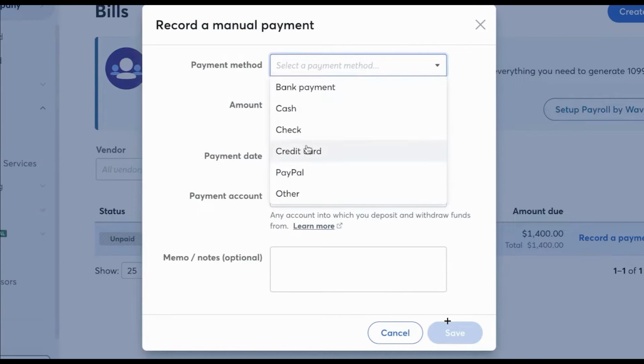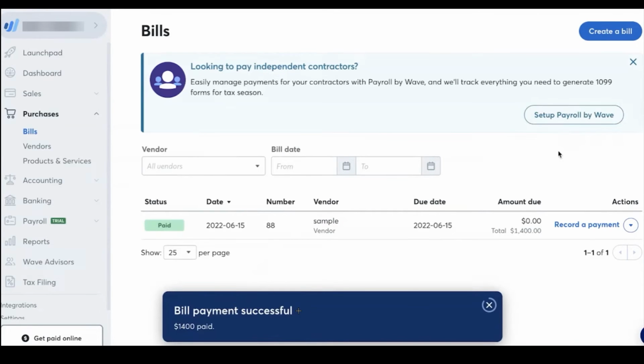And once you click on save, after that you will see something pop up like this: bill payment successful, 1400 paid, and you will see the status paid also over here. So you get the idea how it works, right? You don't need the whole accountant things at your small business. You can use this web accounting obviously for your whole small business.